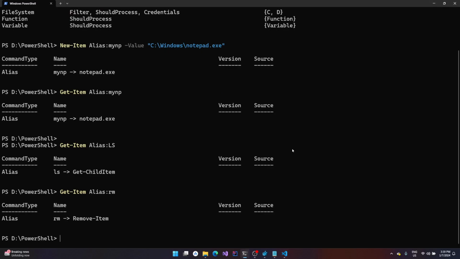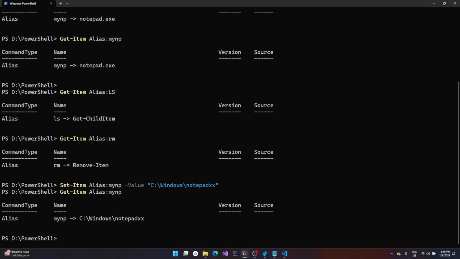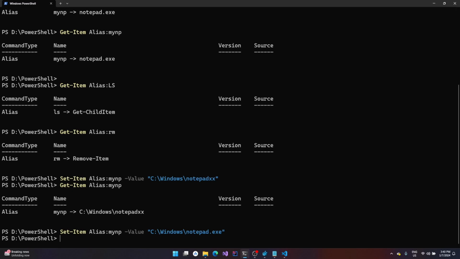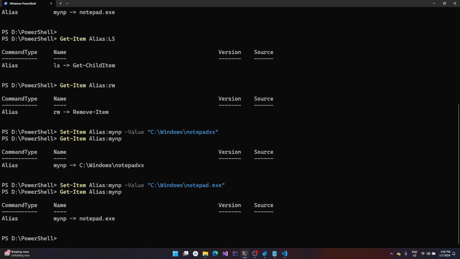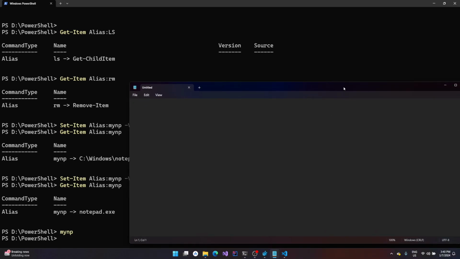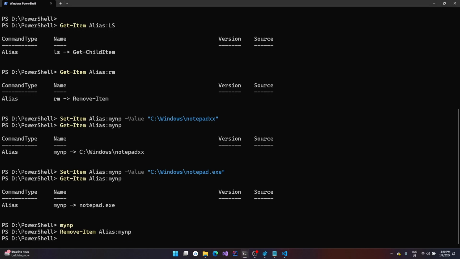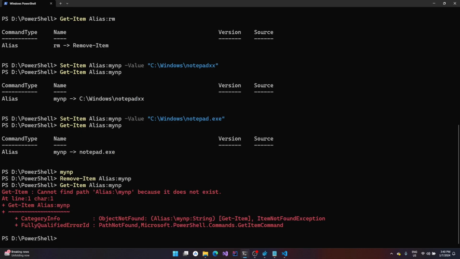Now we can update the value of a given alias by using the set item command. Now we can do a get to see whether the value is updated. So the value is updated. Now I'll set it back to the previous value, and then I will get it back to confirm the value is preserved. Then I can give my np and press enter, which should open up the notepad. Now we can actually remove it by using, as you people guessed, remove item alias colon np. And now if we try to perform a get, it should give us an error saying the item doesn't exist.